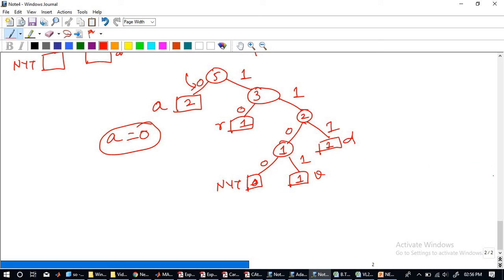And finally, when another R appears, is there an R? Yes, R appears. What will be the code for R? When R appears, same thing. Because it is a repetition, we will only update the node weight, but that doesn't affect the elements where it is present. So you will traverse this way, so it's 1, 0. So R code will be nothing but 1 and 0. Clear?